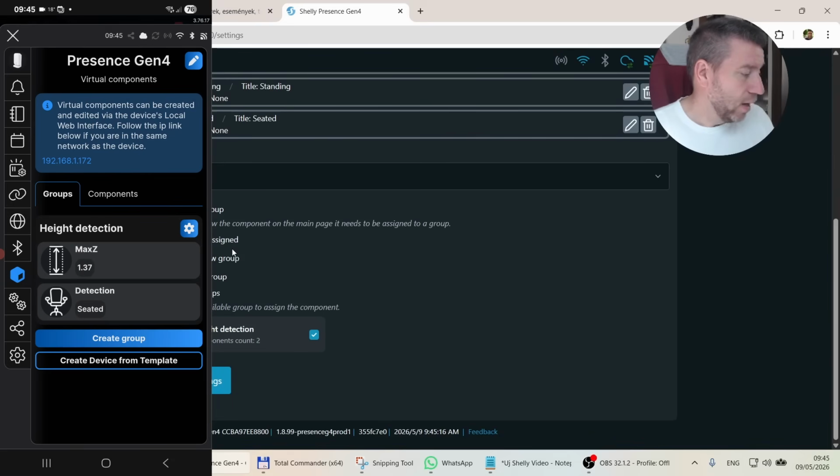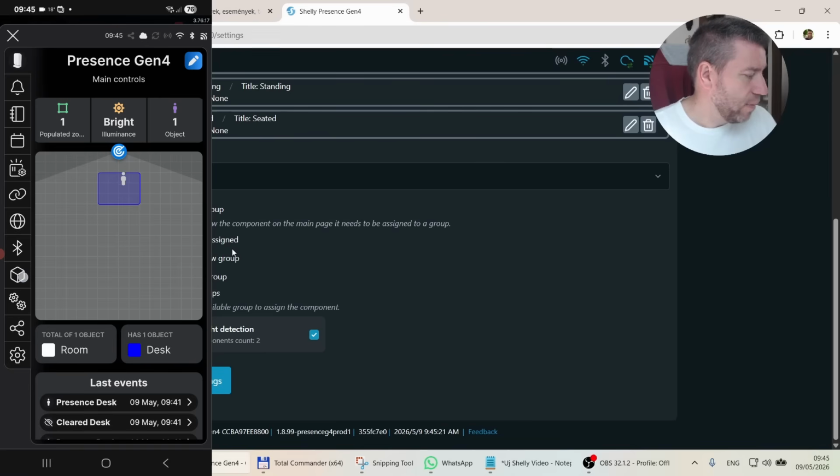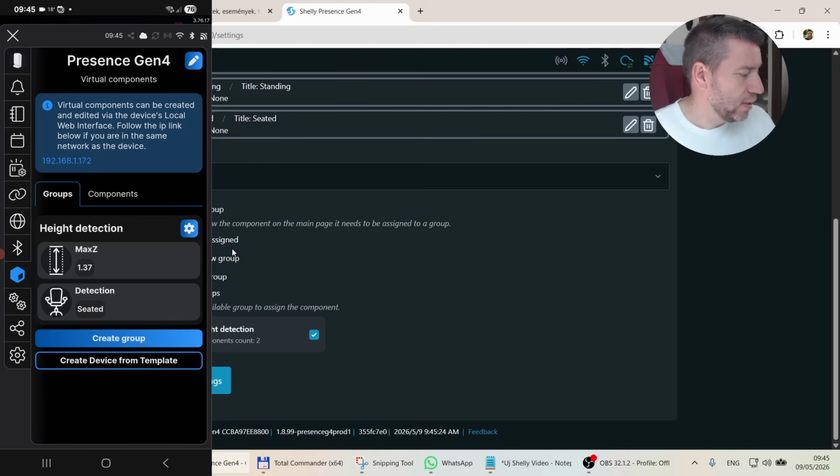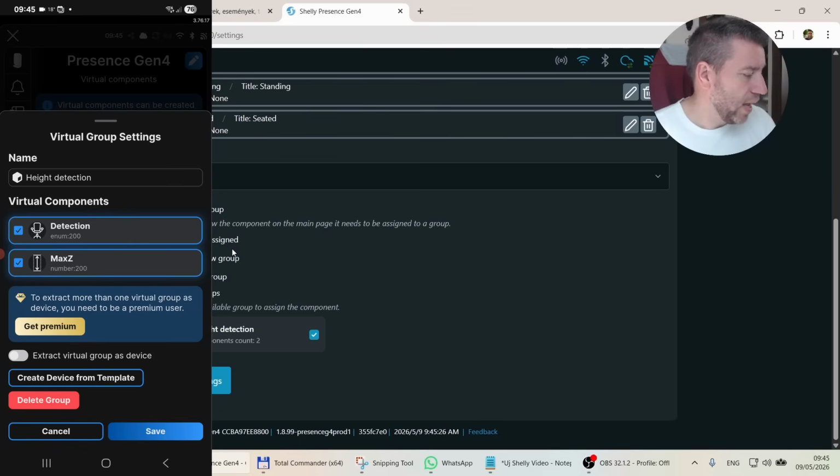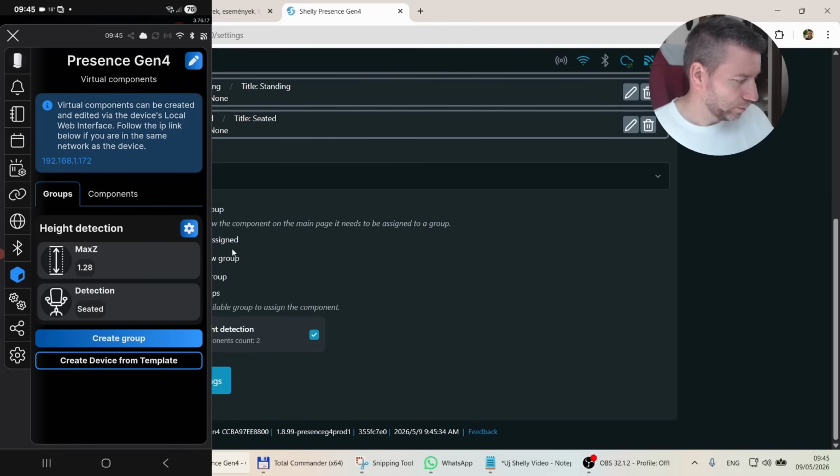And by the way, going back to the app, this is the Shelly app, and that's the page for the virtual components. If you edit the virtual group, you can extract this virtual group as a separate virtual device, so you can create scenes on, for example, the detection value. You can create scenes on the height as well, but I did some additional logic. So the detection gives you a cleaner state as opposed to the max z, which tends to change a lot. So I also added a bit of hysteresis in there.